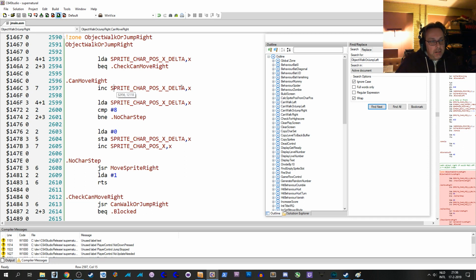So you increase the X delta, you load it, you check it for being 8, and if it's not 8, then you don't have to do a character step, meaning going to the next character position. If it is 8, you have to reset it back to 0 and then increase your X position and then actually move the sprite right.